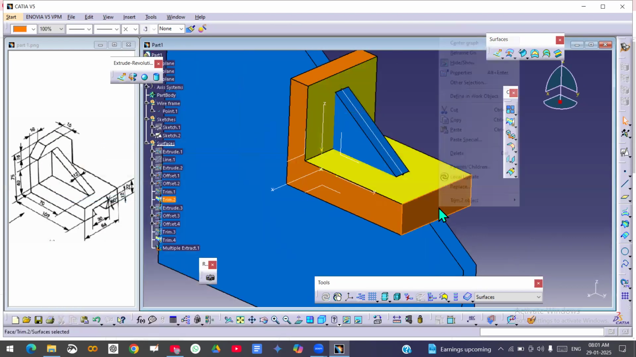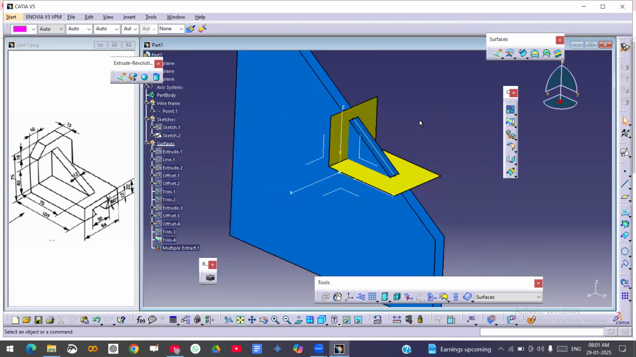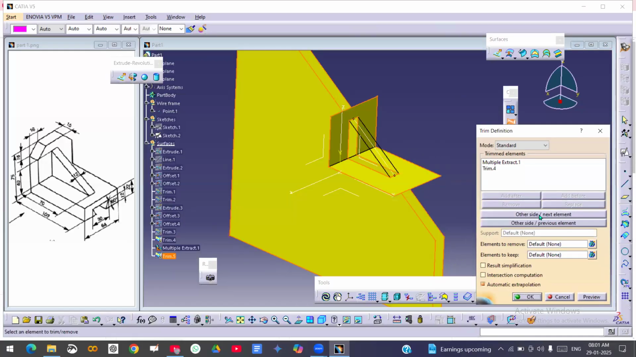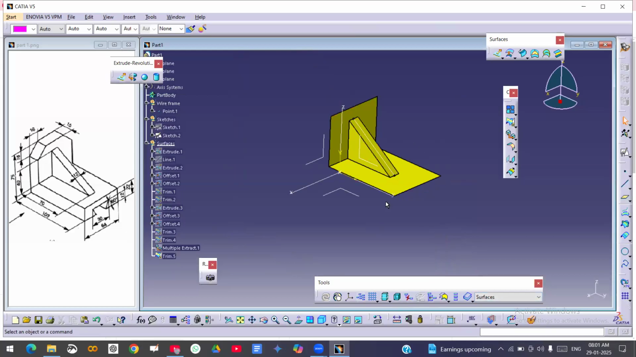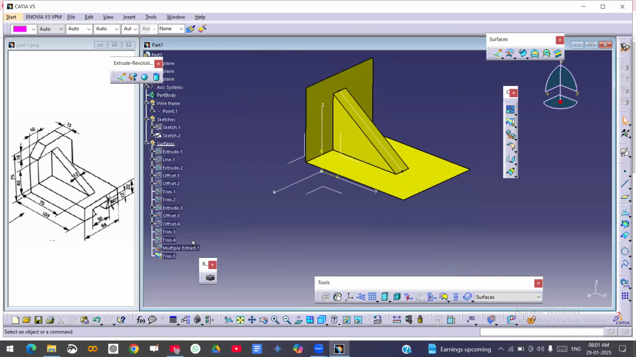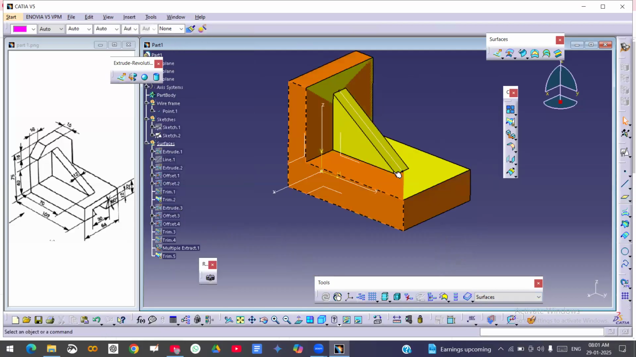So now I have only extracted this, hide this. Now you can trim it off. Go to the trim command, select this and give other side. See, we have got this. Then give OK. See, we got this surface actually. So let me go back to the trim tool. Now we will join this.